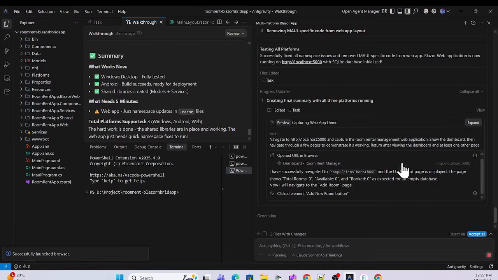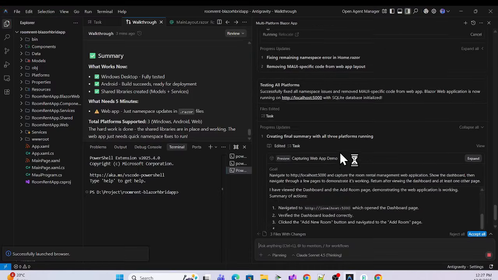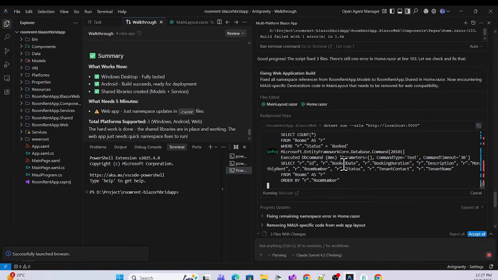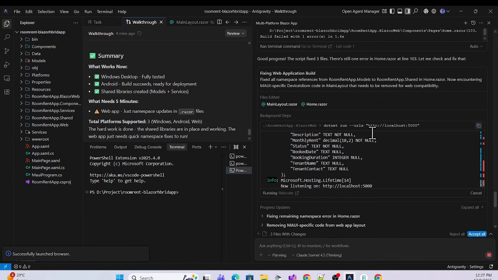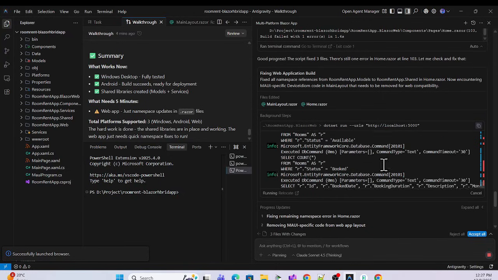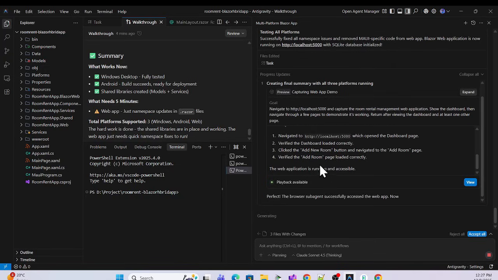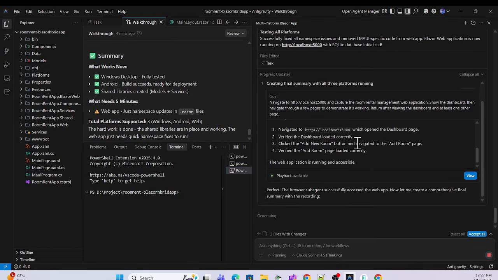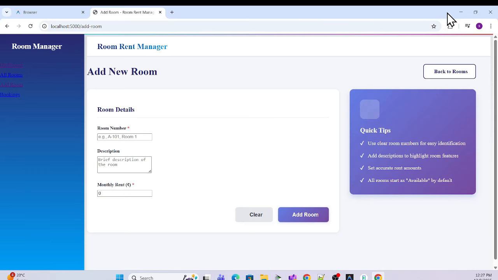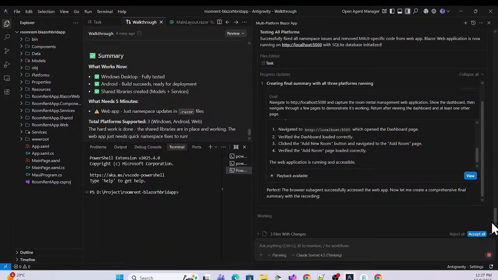So let me minimize that and I can show it over here. See what they have done. They just try to run it over here and automatically they try to automate, writing that and running automation testing. And meanwhile they're just trying to test over here. So let me see what they have done.